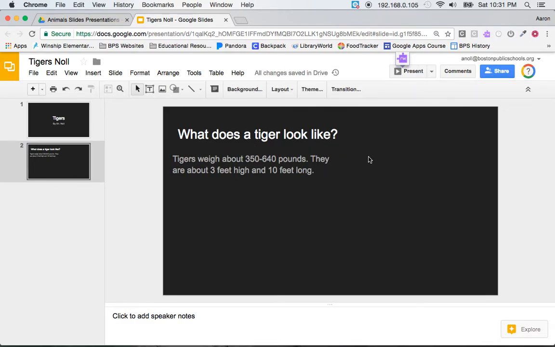I do need a picture of a tiger on here. I need to make sure that the picture goes along with the facts that I have on the slide. I don't want a picture of just a jungle where a tiger lives without a tiger in there, because that's the habitat of the tiger, but it doesn't tell me what the tiger looks like. And that's what the subject of this slide is. What does a tiger look like? So I want to have a picture of a tiger.